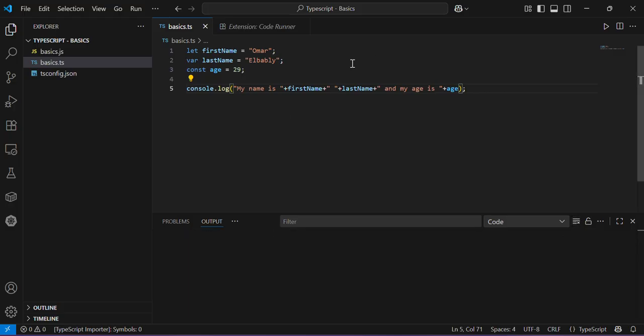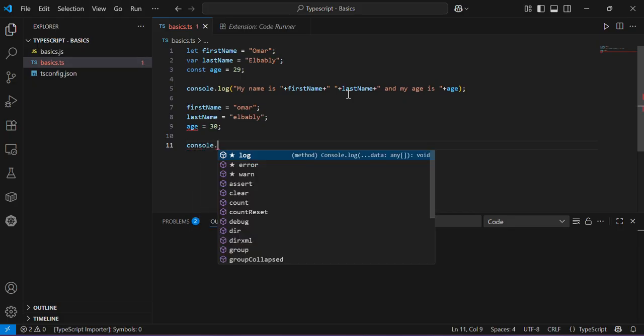Let me clear the logs. Okay, so let's do some magic here. I need to give another value other than this one. I'm going to use it again, but I will give it a new value. It is omar, but all in lowercase, and the last name, similarly, el babli, all in lowercase. And here I'm going to try to add a new age, let's say 30, and I'm going to print this one, but in a different way this time.